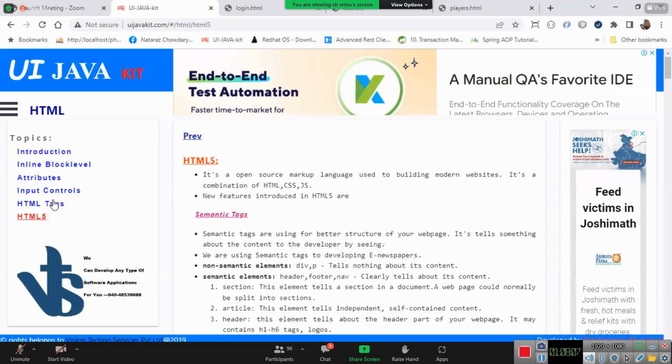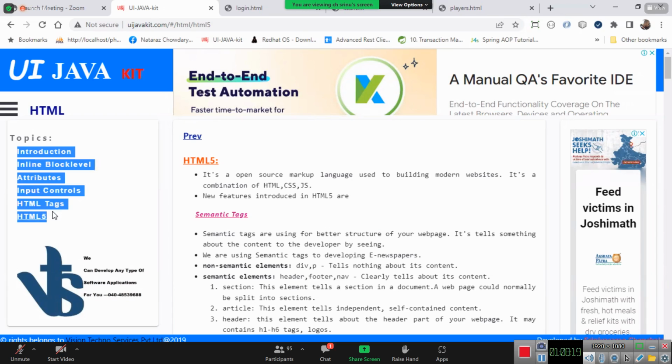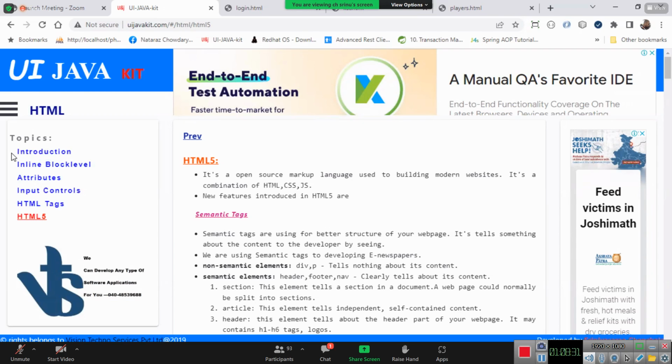You can find the video about the developer console window also, so go through that one. Complete this HTML and come for the next class. At least leave HTML5, but complete the first 5 topics: 1, 2, 3, 4, 5.